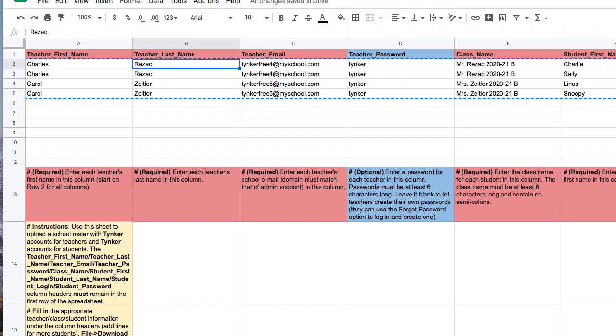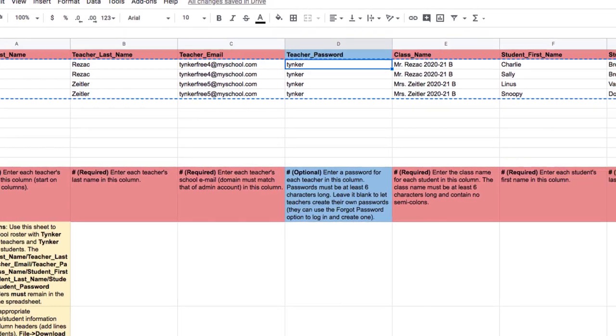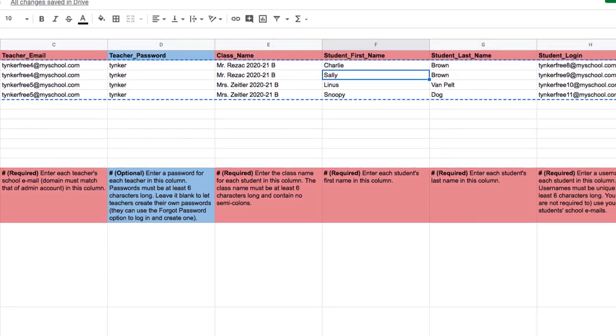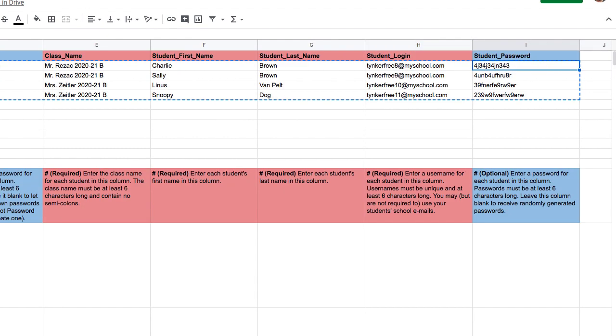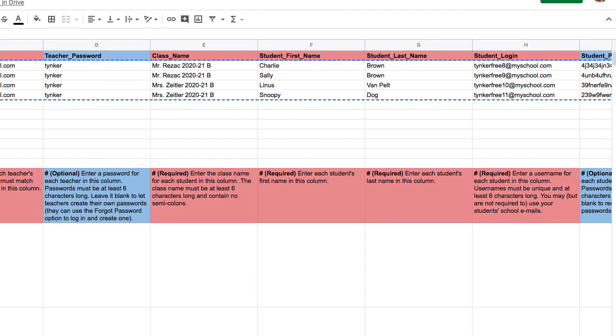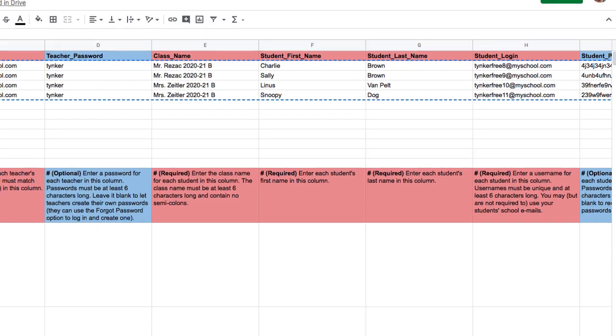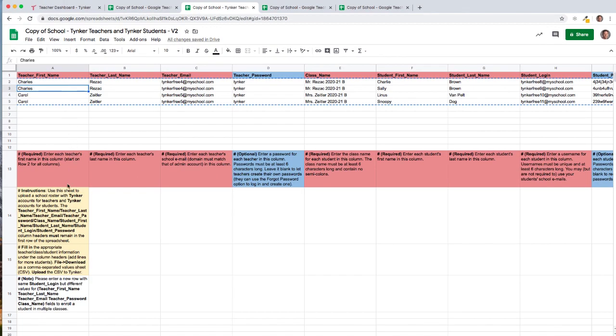So you can see Mr. Charles Rezak here. This teacher is listed twice because he has two students he's going to add. There's a student login there, and then there's a student password. So if I had 28 more students to add, I would just keep going down until I've added all those. But Charles Rezak would keep repeating.